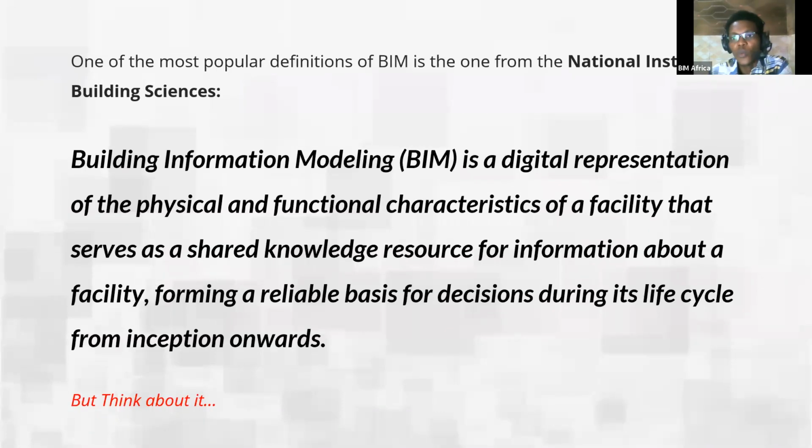Before I even move further, this is one of the most popular definitions of BIM that we find in the industry today, the one from the National Institute of Building Sciences, where they define BIM, building information modeling, as a digital representation of the physical and functional characteristics of a facility that serves as a shared knowledge resource for information about a facility, forming a reliable basis for decisions during its life cycle from inception onwards. This is quite a mouthful of a definition.